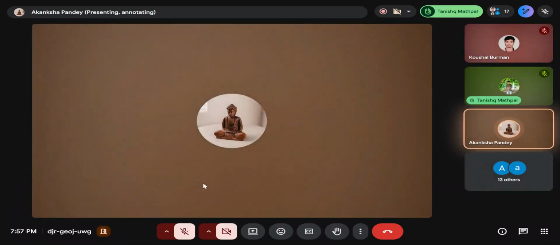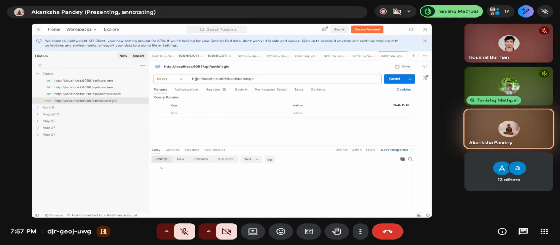Okay, now from here, we are going for this request. See, just read that path. Localhost colon 8088. Currently the server I'm using here has port number 8088. For you, it may be different. The default is 8080.